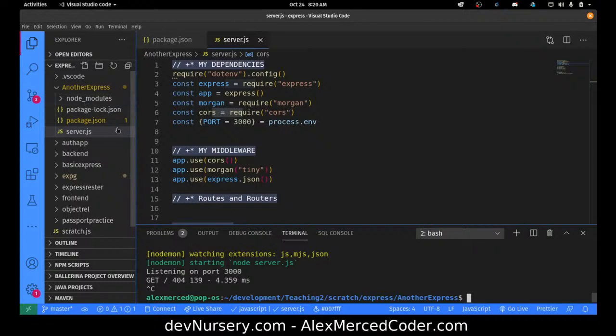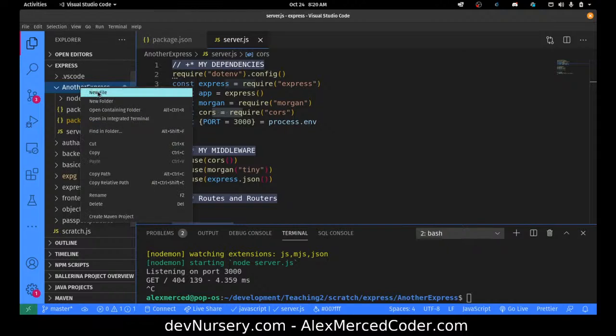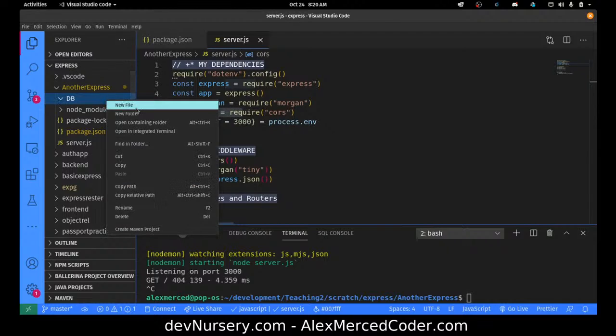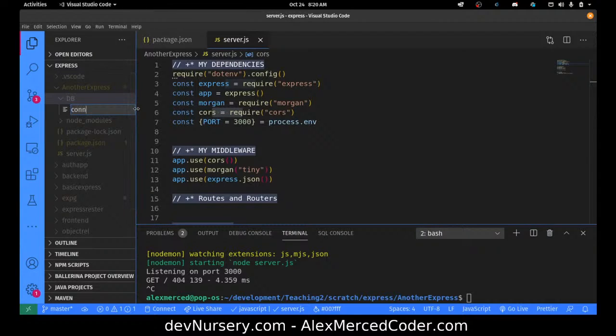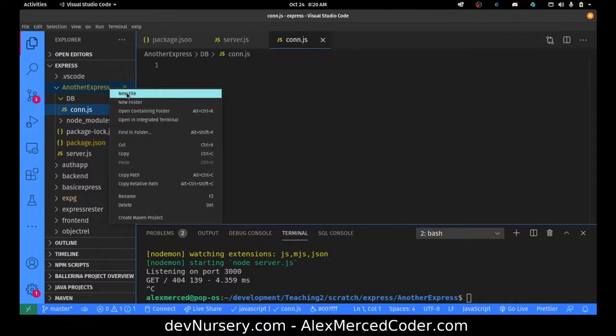Now we want to set up our database connection. So what I like to do is create a new folder. I'll call it DB. Okay, in that folder I'm going to make a new file called con for connection.js. Here's where we'll set up our Mongoose connection, and I should probably set up my .env.